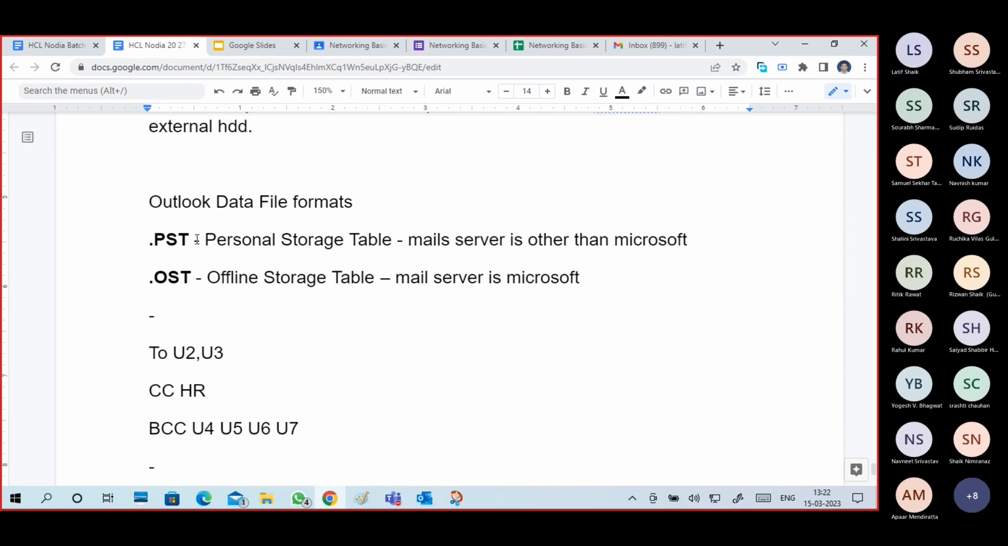The mail extension is .pst, personal storage table. What is .pst, .ost, guys? It is a file extension only. The file contains mails. .ost is offline storage table. If your mail server is Microsoft Exchange, then automatically in Outlook mails are stored into .ost files. If your mail server is other than Microsoft, it is .pst.